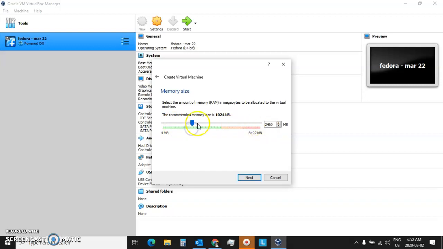So the memory again was 2.4 gigabytes. You can pull the slider and get it approximate, or you can just type it in there. 2.4 gigabytes is 2,400 megabytes. And again, it doesn't have to be precise. Get it as close as you can.